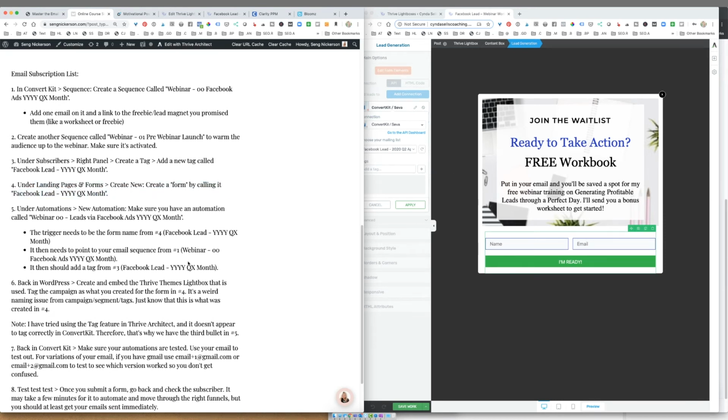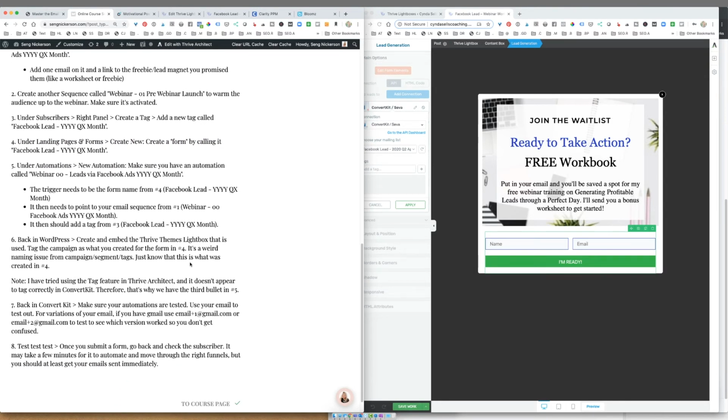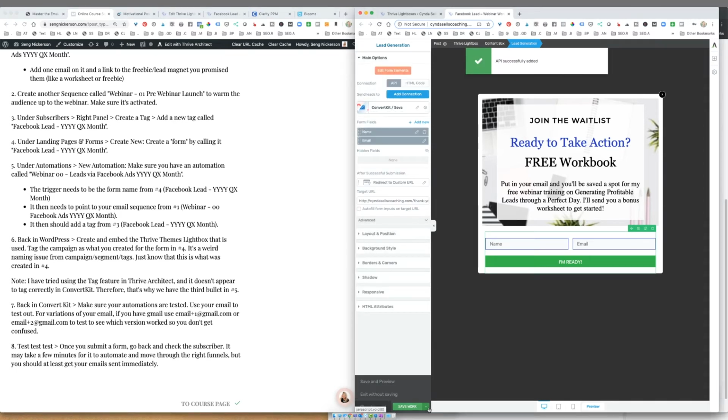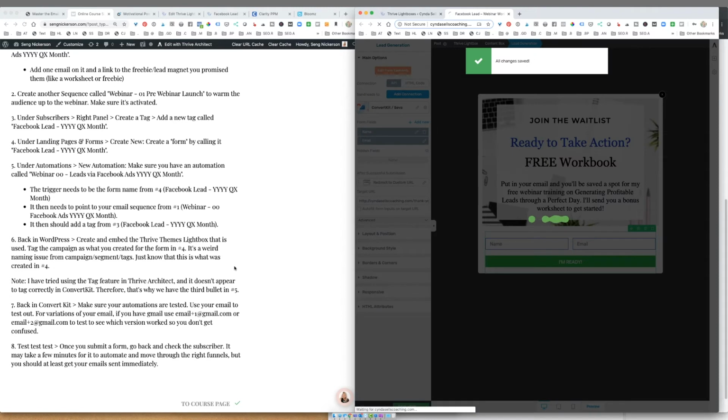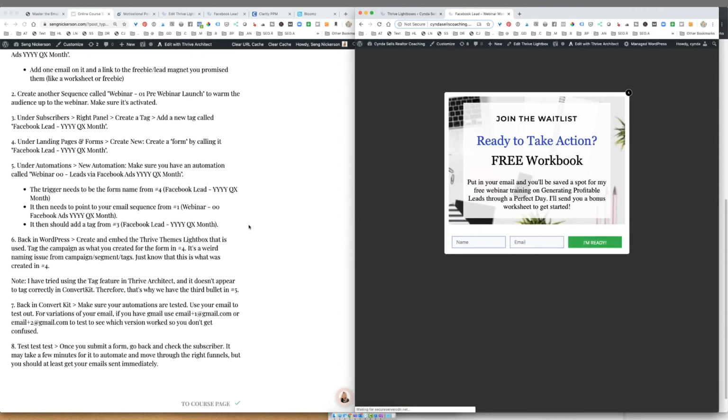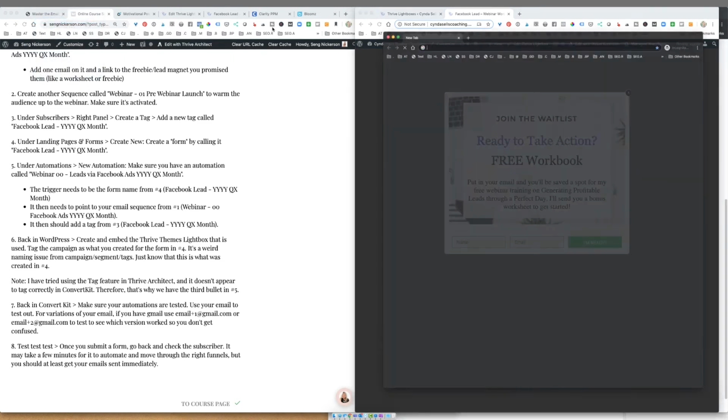Okay, and then after that, I put that note in there, you'll want to make sure that that's set up, hit apply, and then make sure you save work and save and preview. And then what you want to do is test it out. So I'm going to go ahead and test it out in an incognito window. So file, new incognito window.